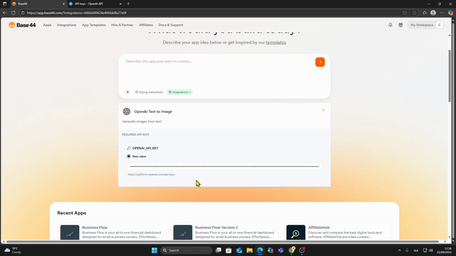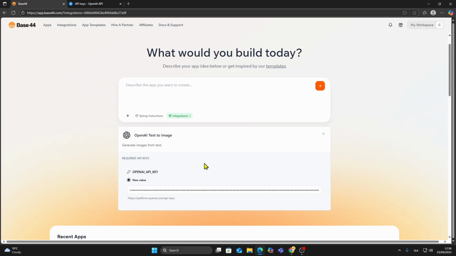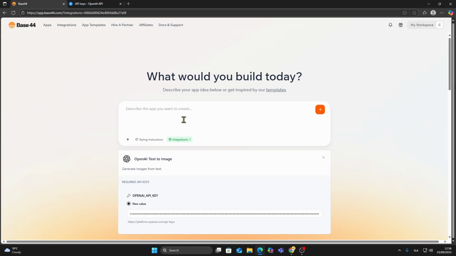When prompted, paste the API key you copied earlier from OpenAI. Once that's done, configure your integration by defining prompts or commands. Your Base44 app will send to OpenAI. Test it by running a sample query to make sure it responds correctly.